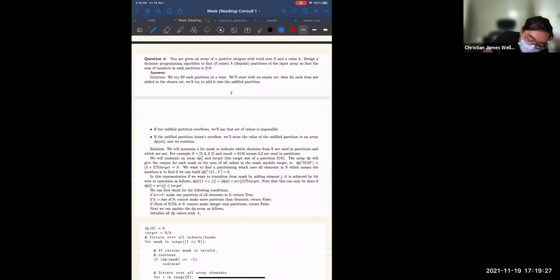So let me go through it from the top all the way. It says I have an array of n positive integers with the total sum s and value k. We want to find out if it's possible to partition it into k disjoint partitions such that each partition sums to s over k. So what does this mean?